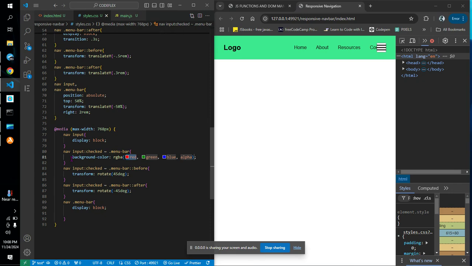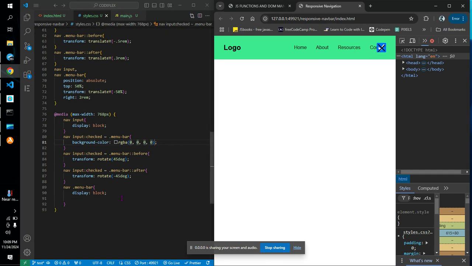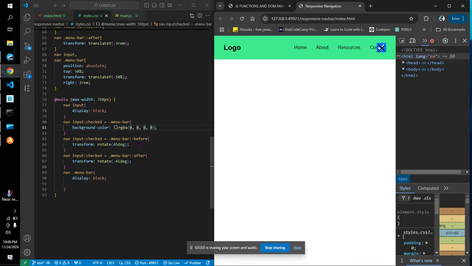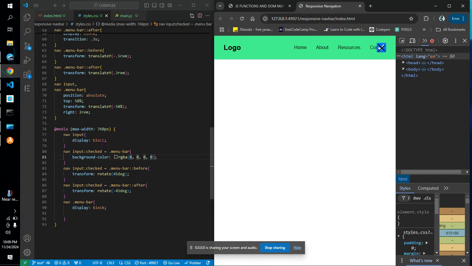So what I can just do is to give it 0 red, 0 green, 0 blue, and also 0 alpha. So that means it should not display, right? It should be there, but it should have an opacity of 0 once the button is checked. Now, if we check the button, you see that it's gone, right? But our cross is not properly aligned. So let's see, where do we have that issue?